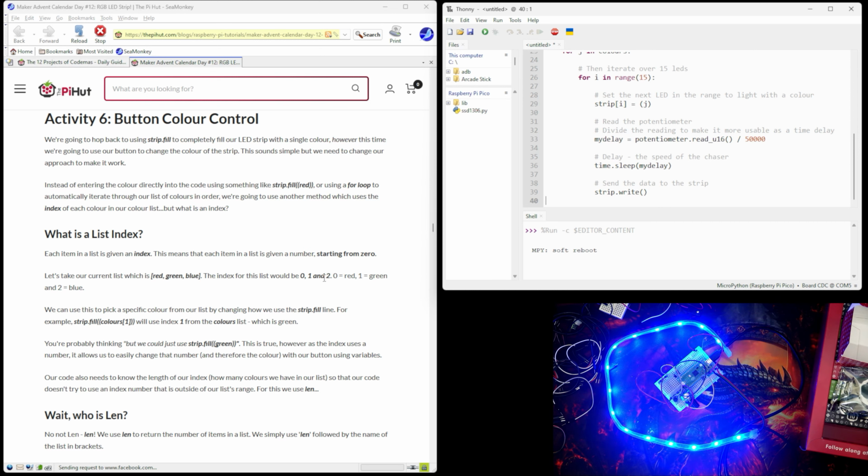Instead of entering the color directly into the code using something like strip.fill red, we're using a for loop to automatically iterate through a list of colors in order. We're going to use another method which uses an index for each color in our color list. But what is an index? Each item in a list is given an index. This means that each item in the list is given a number starting from 0.